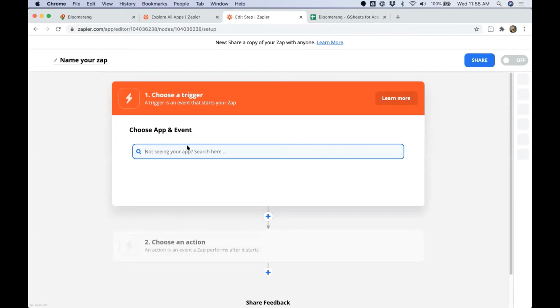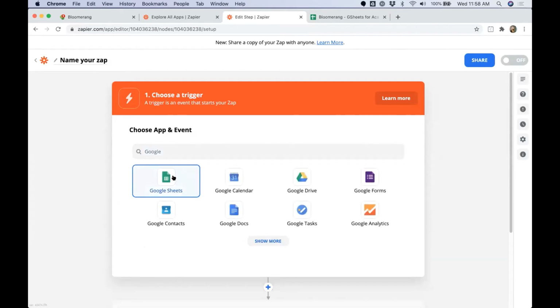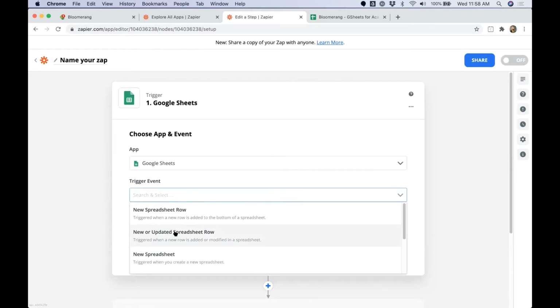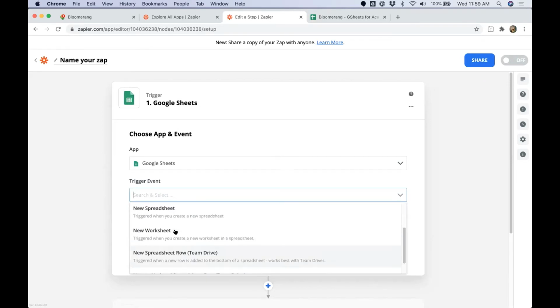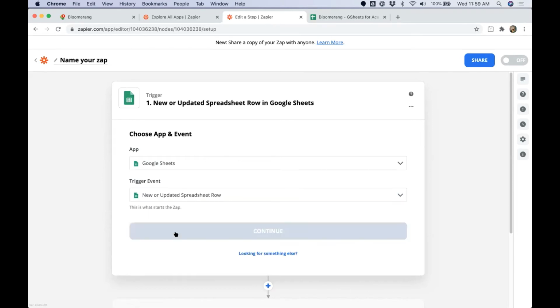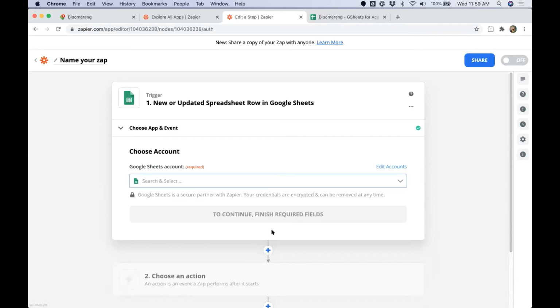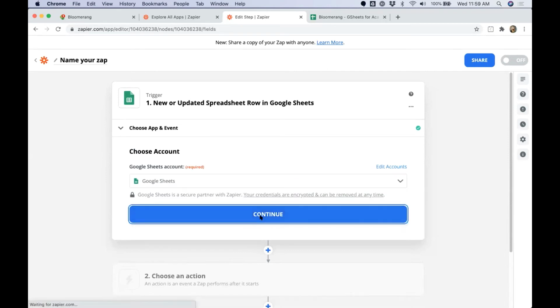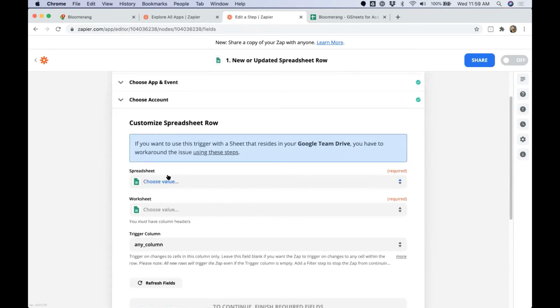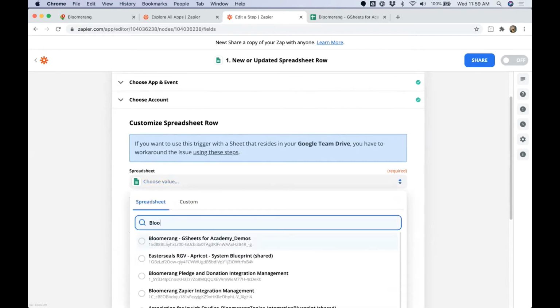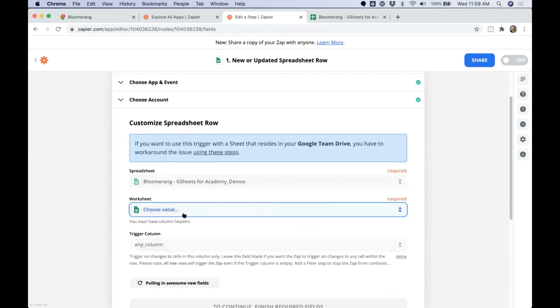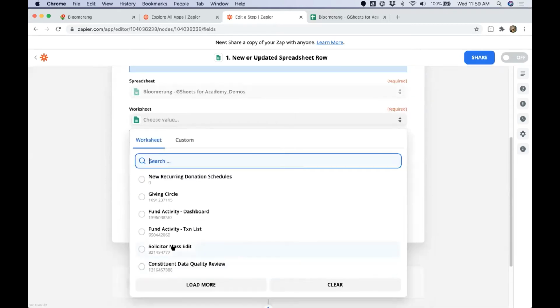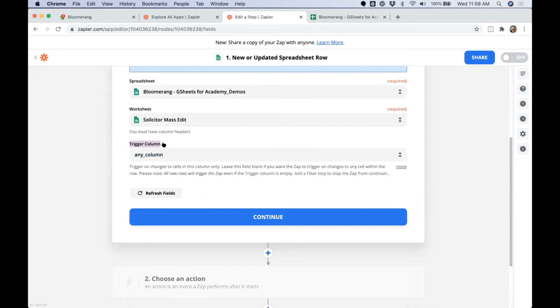And this time, instead of syncing data from Bloomerang to Google Sheets, we are going to start with Google Sheets and sync the data back to Bloomerang. So we are going to choose the trigger that is the new or updated spreadsheet row and click continue. We're going to choose our Google Sheets account, and then same as we did before, we're going to select our spreadsheet and our worksheet within that spreadsheet. And then it allows us to select our trigger column.